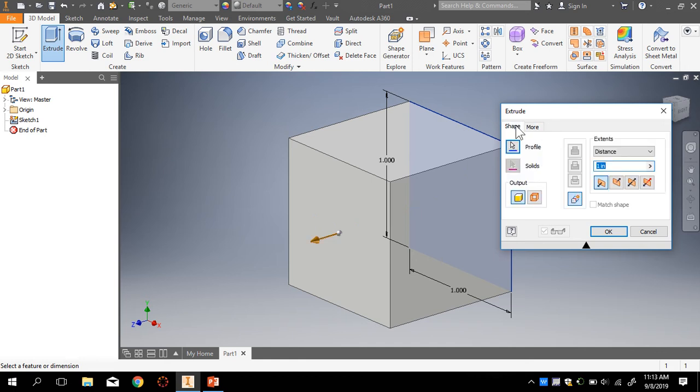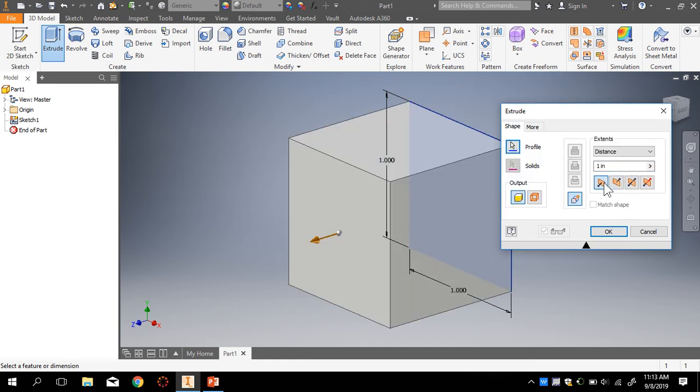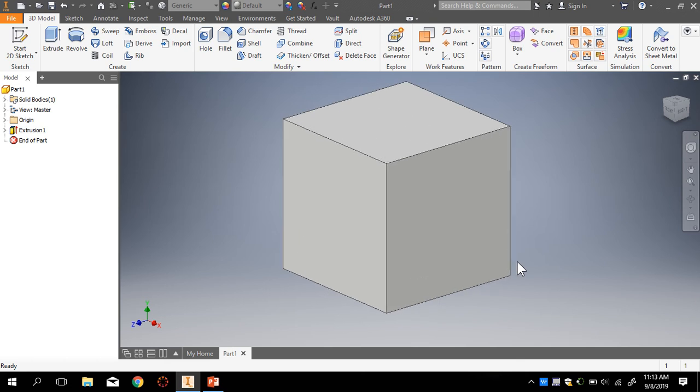Click back to the shape tab. 1 inches, you can choose the direction. And then once it looks right, this is the preview, it's not actually done. You click OK. So this looks good, it looks like a cube. We click OK, and we have a cube.